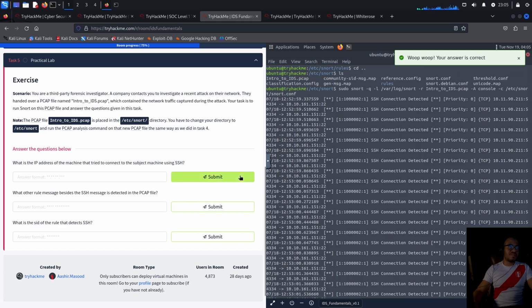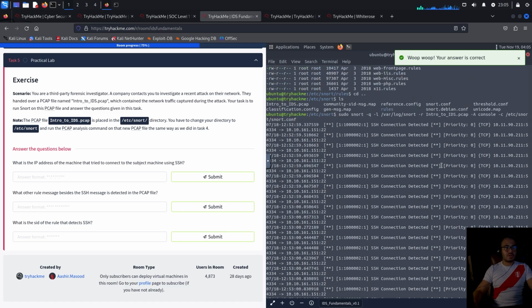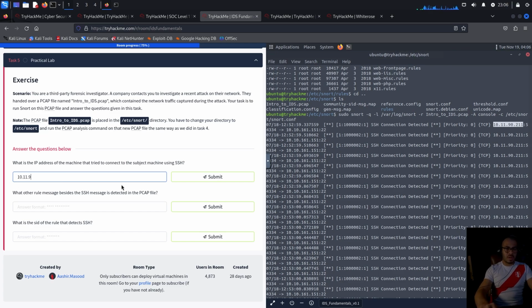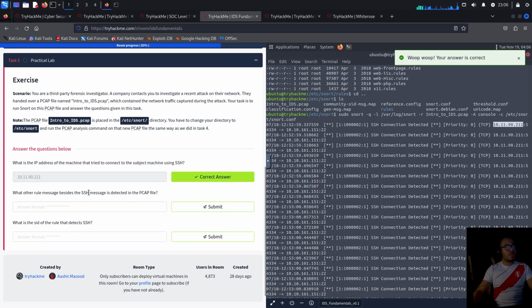What is it really asking me? What is the IP address of the machine that tried to connect to the subject machine using SSH? Well, we can see that, right? Some SSH connection detected. So you're asking me the IP address. I would guess, which one? TCP from this to this. So it means this is the one trying to connect, right? 10.11.9.211. Okay, we got it.